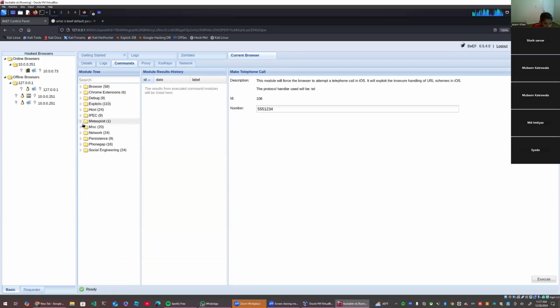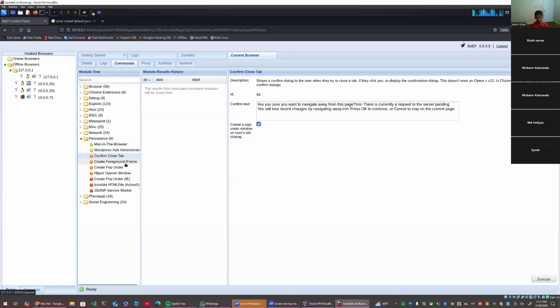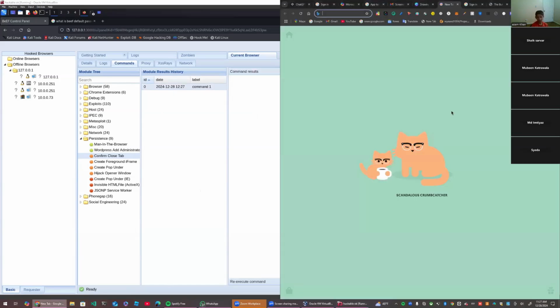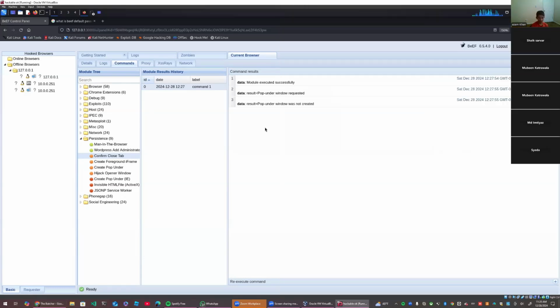And then we also have other ones like persistence, man in the browser. So we'll stay until the user leaves, changing it in the URL bar, right? And then we can use WordPress add administrator, confirm close tab. So we can execute that. Right now we didn't try to close the tab over here, but when we try to close it, it asks to confirm, and if I cancel, we will not close it.